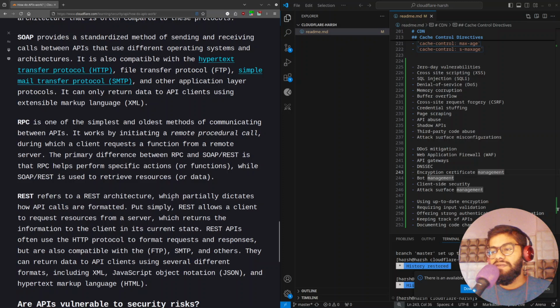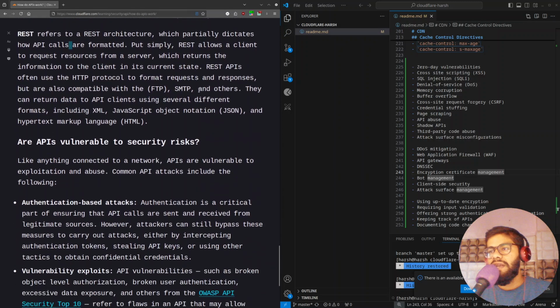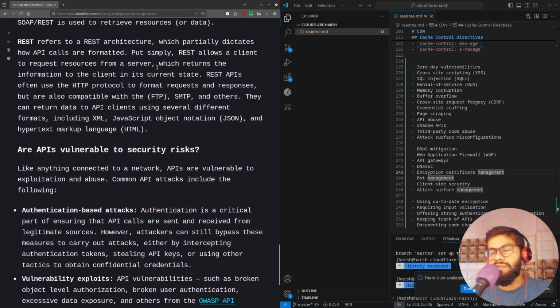And finally, we have REST API, which stands for Representational State Transfer, which partially dictates how API calls are formatted. Put simply, REST allows a client to request resources from a server, which returns the information to the client in its current state. REST APIs often use the HTTP protocol to format requests and responses, but are compatible with FTP, file transfer protocol, SMTP, simple mail transfer protocol, and others. They can return data to API clients using different formats, including XML, extensible markup language, JSON, JavaScript object notation, and HTML, hypertext markup language.